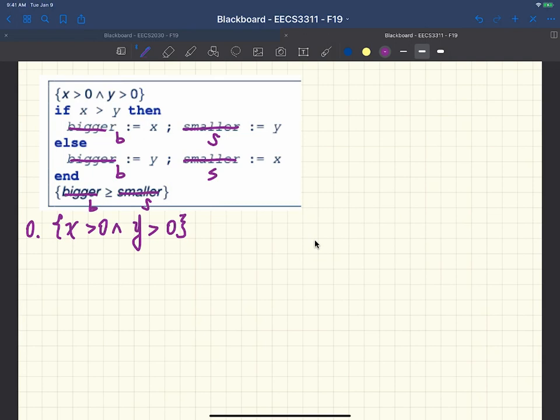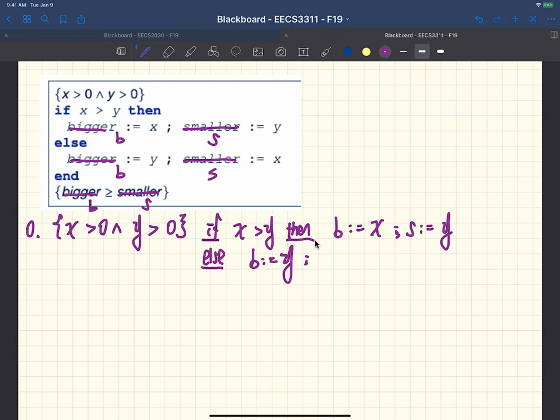Okay, so now over here I would say if x larger than y, then B is assigned to x, S is assigned to y. Otherwise, B is assigned to y, followed by S is assigned to x. And then the postcondition for that would be B is larger than or equal to S. Okay, that's a Hoare triple. You may be asked to actually formulate that first.